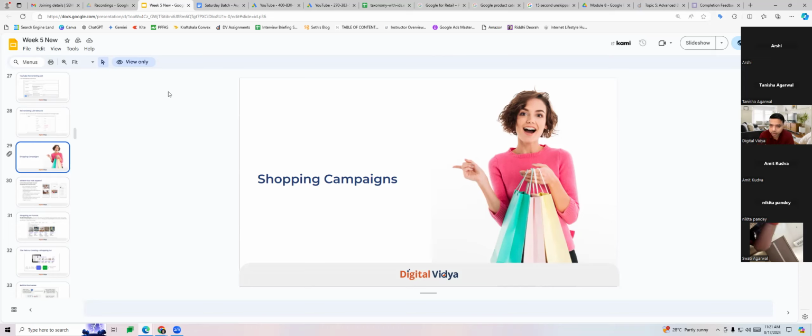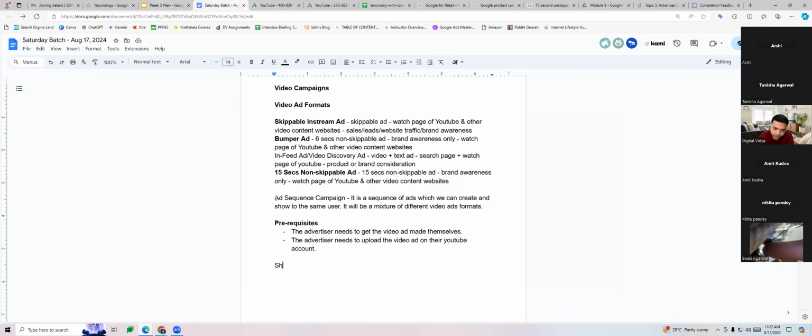That's step one. Then the video part which we saw, which is campaign creation. You only need to do it if you want to create an ad sequence campaign. Otherwise, for the rest of the ones which we created right now, no need. So for the skippable in-stream ad and the bumper ad, we don't have to link our YouTube channel. No need. Okay, sir.